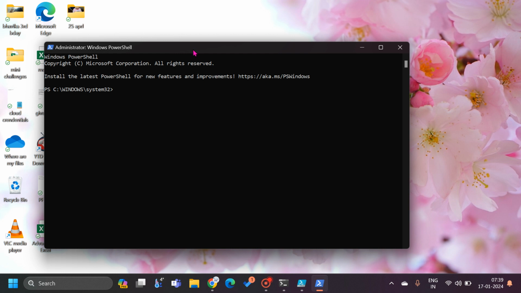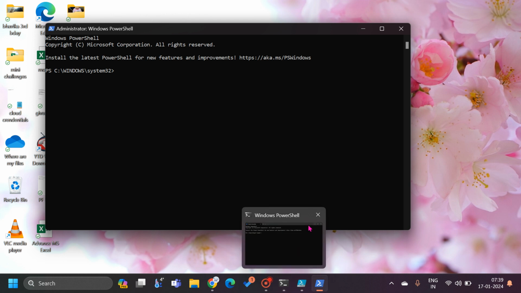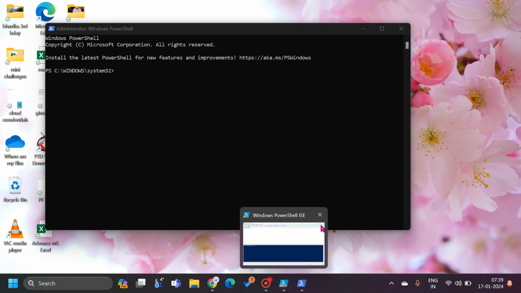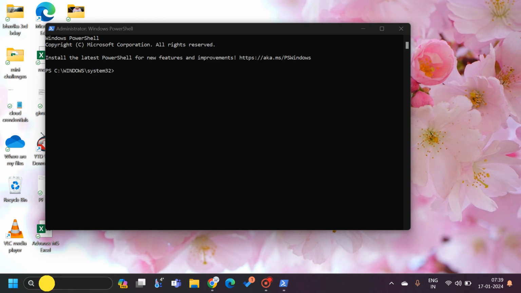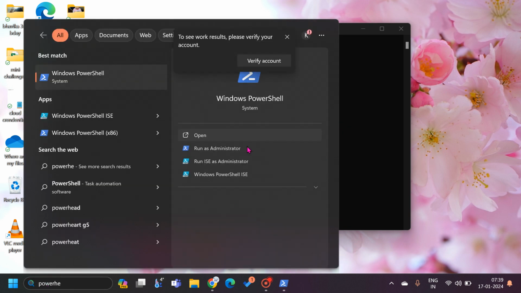Okay, so now we know what PowerShell is, what PowerShell ISE is, which is the Integrated Scripting Environment, how it looks, and how you can open it with administrator. So let's run a few commands to know the basics of it, right? So let me close this one, and I'll open the PowerShell ISE as an administrator.